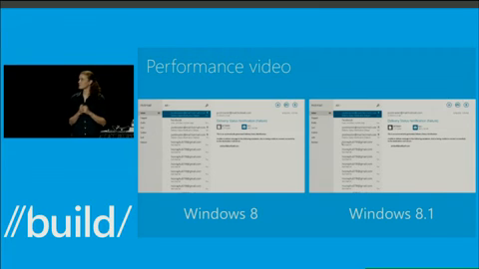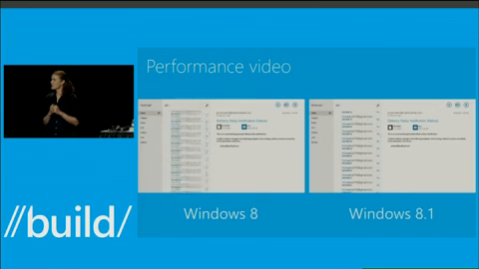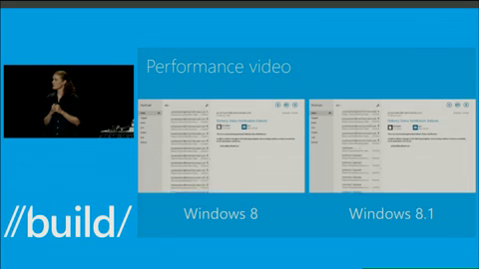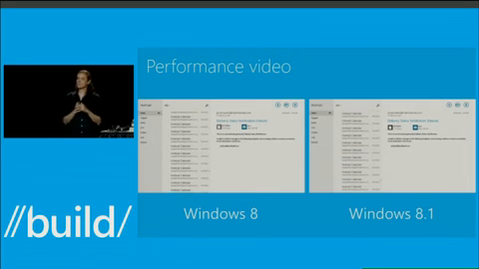So there you can see the initialization time improvement. And there you can see some of the improvements in panning. And I'm going to play that one more time because it might have been hard to catch. But I want you to look this time on the Windows 8 side. You'll see what we call backdrops, which are those gray boxes that show up when you're panning quickly that mean that we can't quite keep up with rendering.